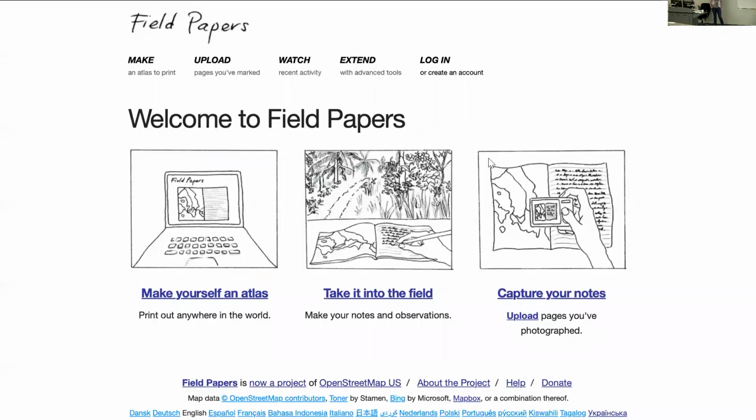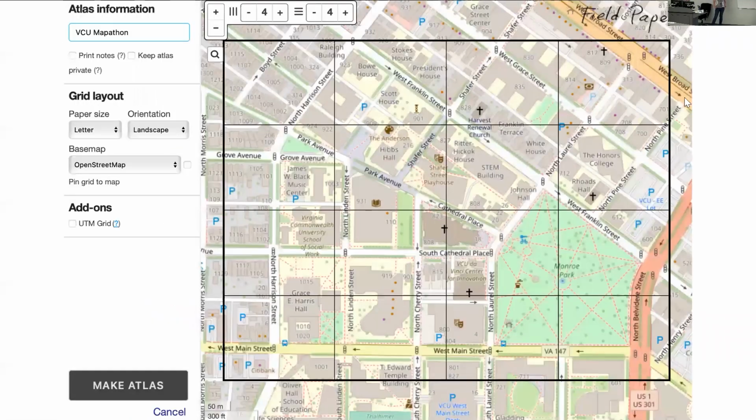Just to walk you through the tool itself, this is the homepage. I just want to say I love the design the Stamen team did. I think it holds up even 10 years later. It was made when I was in high school, and it's still really easy to use and fun.